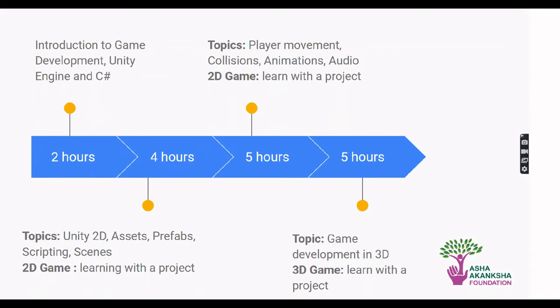So in the first part of the course, the first 2 hours will talk about Unity engine and C#. The next 4 hours, we would be creating a game which would teach us Unity 2D, assets, prefabs, scripting, etc. In the next 5 hours, we would be creating our second project which would teach us player movement, collisions, animations and audio.